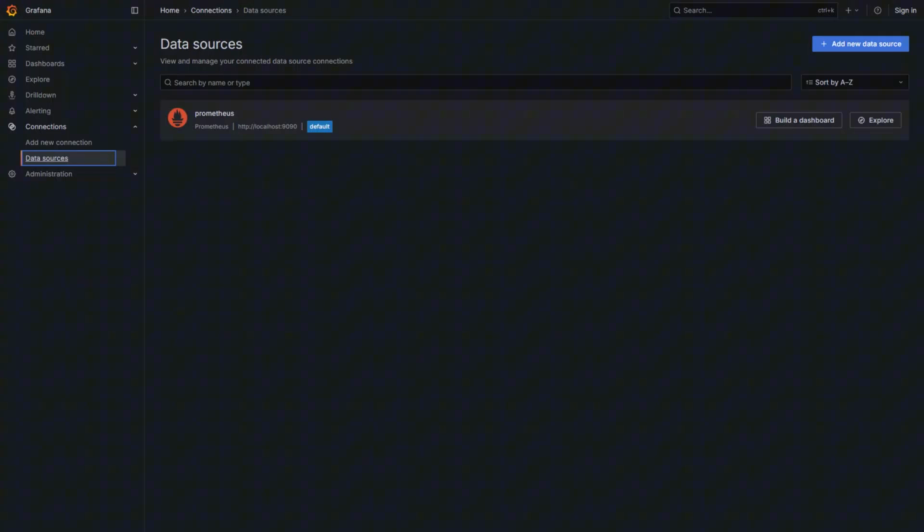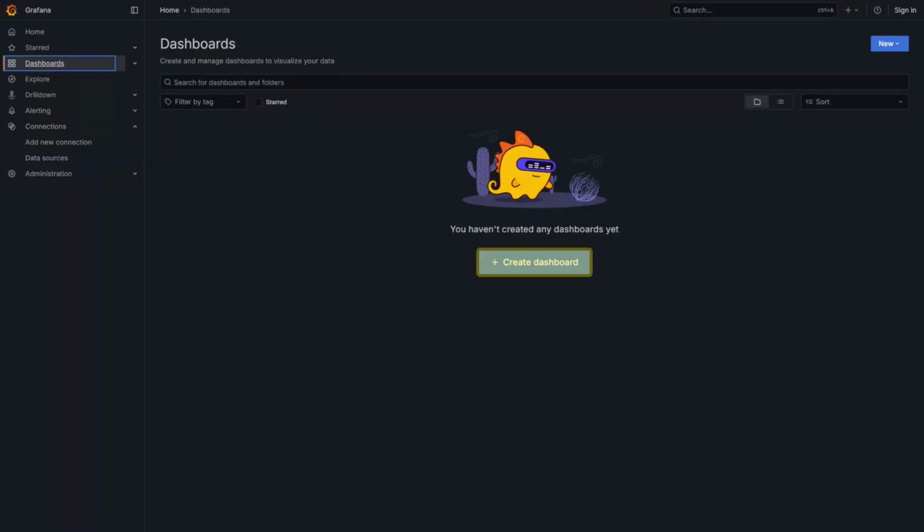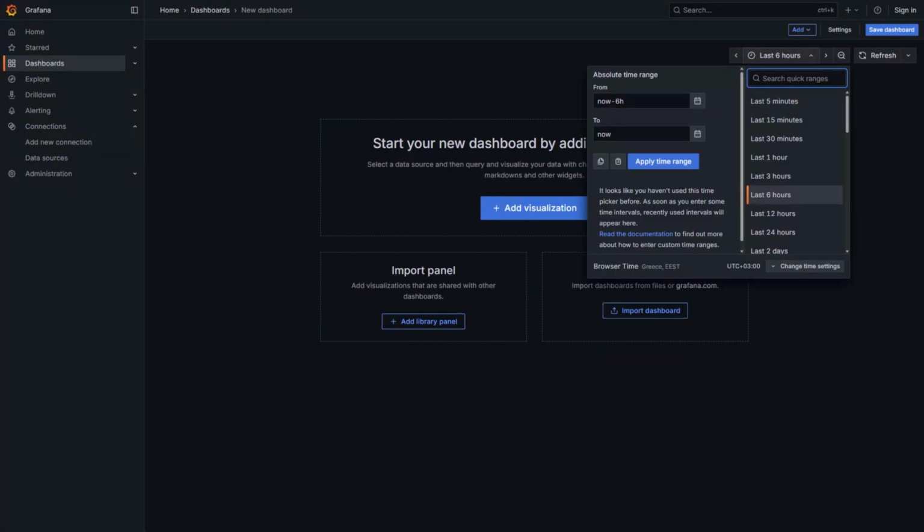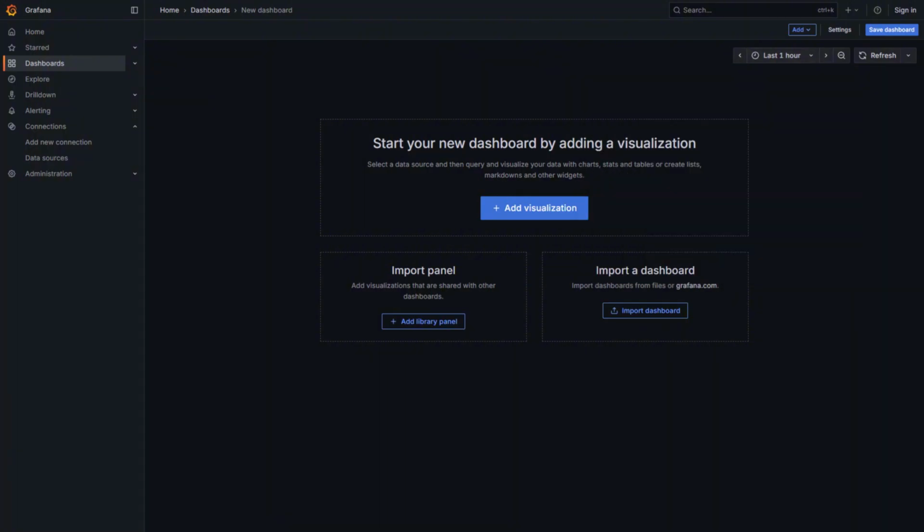In Grafana, individual visualizations are grouped in a container page called a Dashboard. So let's create one by selecting Dashboards from the navigation menu and then clicking on the Create Dashboard button. Now is a good time to change the time range to return data for the last hour. Let's add our first visualization by selecting Add Visualization from the top menu.